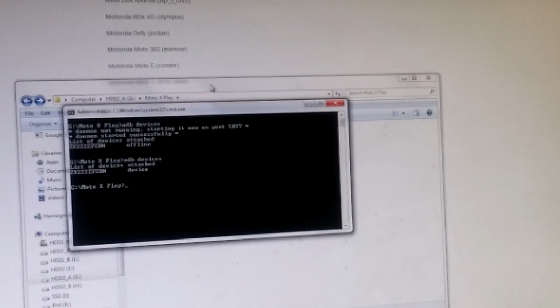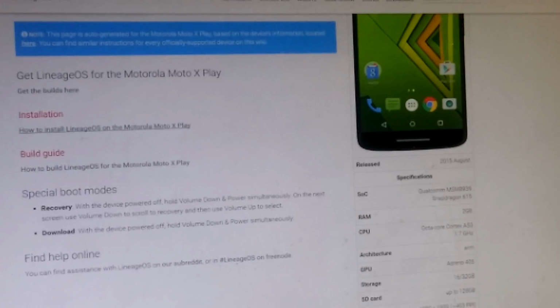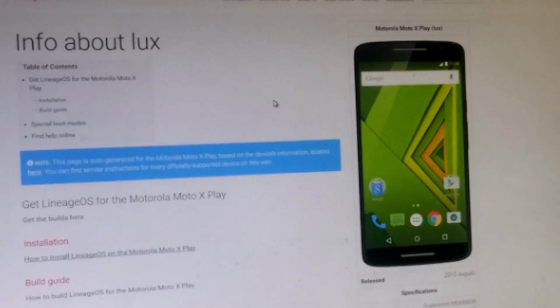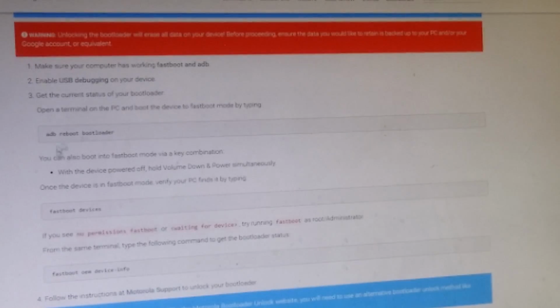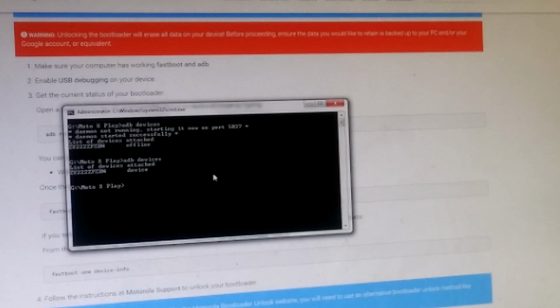unlocking the bootloader. Now to unlock the bootloader, there's a specific set of steps. These are the instructions which you find on the Lineage OS website. So let's go down to the bootloader. Let's reboot into the bootloader. Let's adb reboot bootloader. So the phone is here. Let's press enter. Let's see if the phone restarts. Yes.